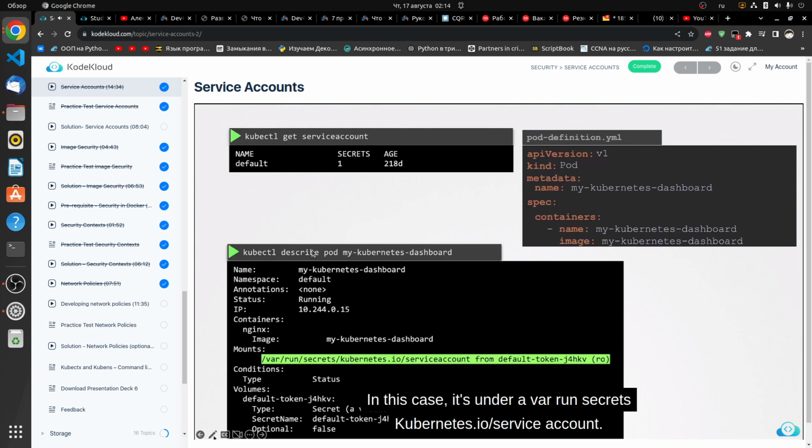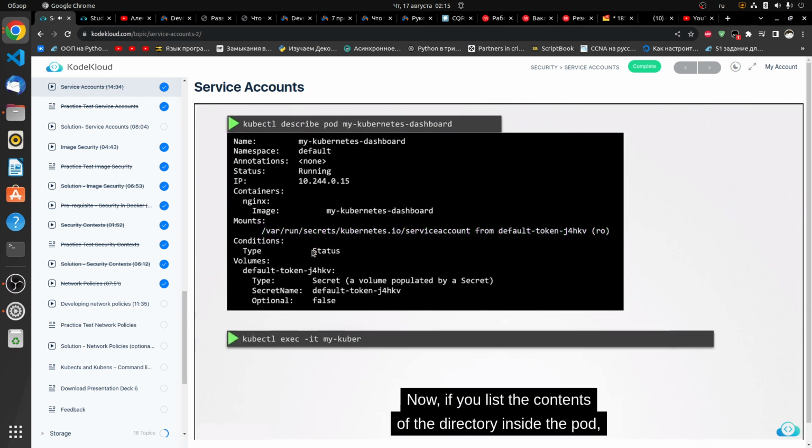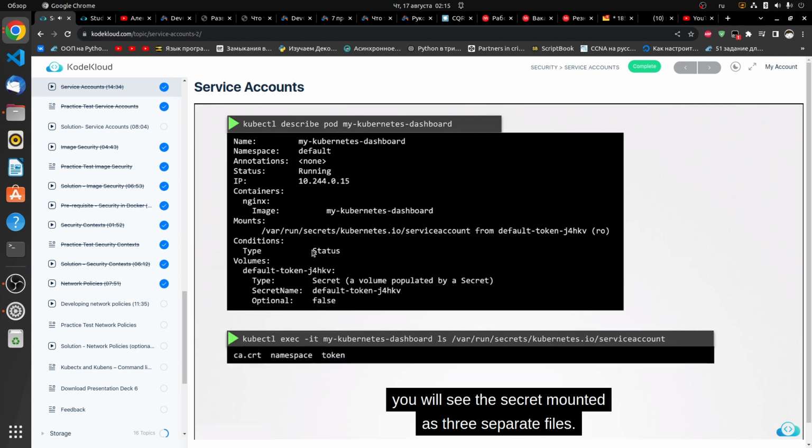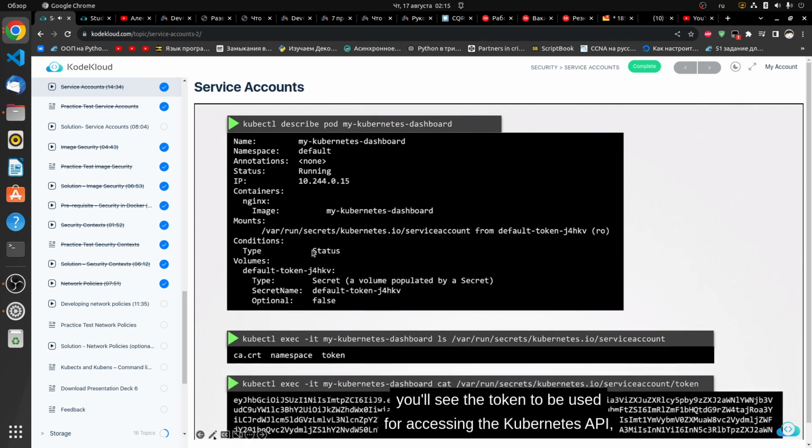In this case, it's under /var/run/secrets/kubernetes.io/serviceaccount. This makes the token accessible to a process that's running within the pod, and that enables that process to query the Kubernetes API. Now, if you list the contents of the directory inside the pod, you will see the secret mounted as 3 separate files. The one with the actual token is the file named token. So if you list the contents of that file, you'll see the token to be used for accessing the Kubernetes API. So all of that remains same. This is exactly what we discussed in the previous video.